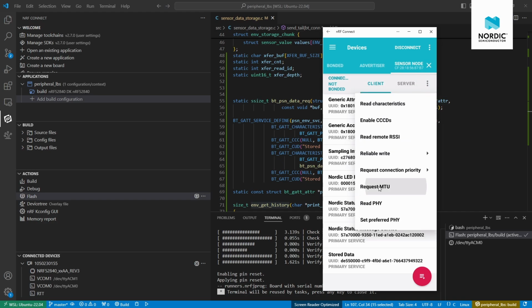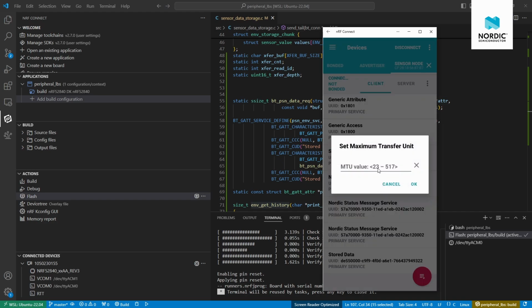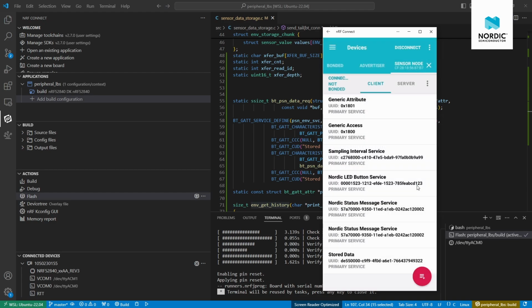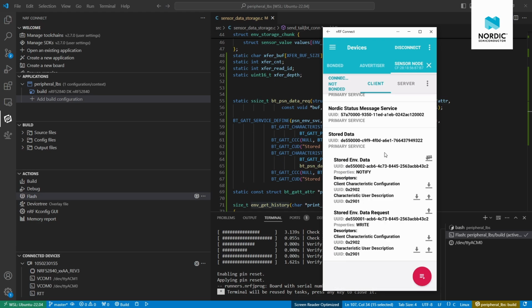First, same as we did in video 3, request the MTU. If you have your custom app, this is usually done automatically through your API and application development. And here you can see that I've attached a name to the UUID, so that's why it shows stored data. Same as we did in video 3. Now we have the stored data service open.